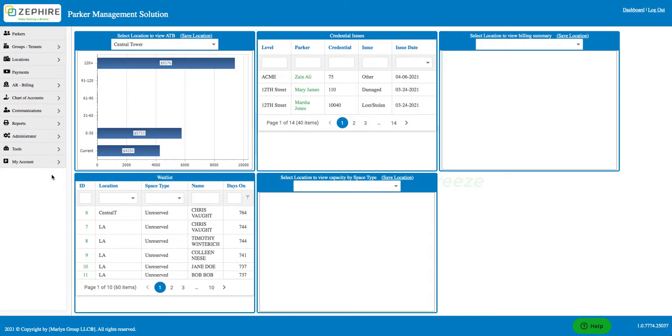The complete inventory of credentials for a location can be set up and maintained within Zephire. The system keeps track of the status of each credential throughout its life cycle, and when it's assigned to a parker, this information is available through reports.